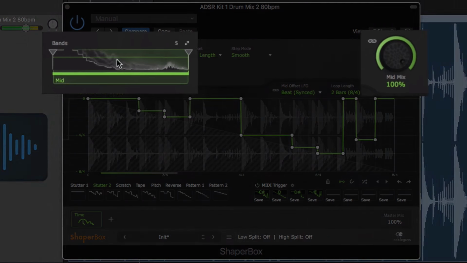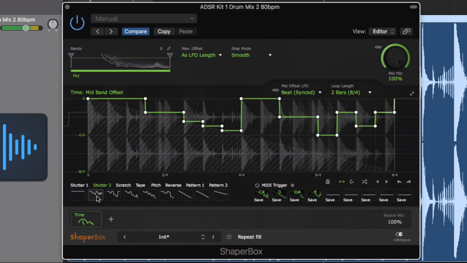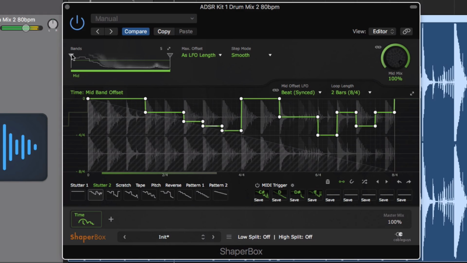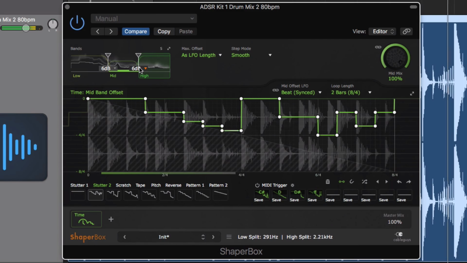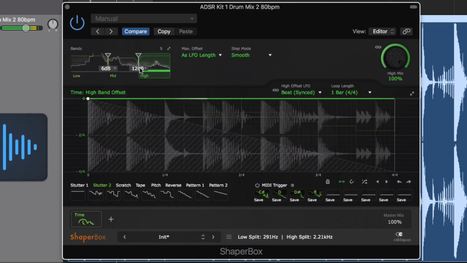Now let's take a look at the multiband options and mix control available on TimeShaper. At the moment we just have the one band processing the whole signal. I can split the bands up, allowing for low, mid and high, and also optional 6 or 12 dB slope band splits between bands.